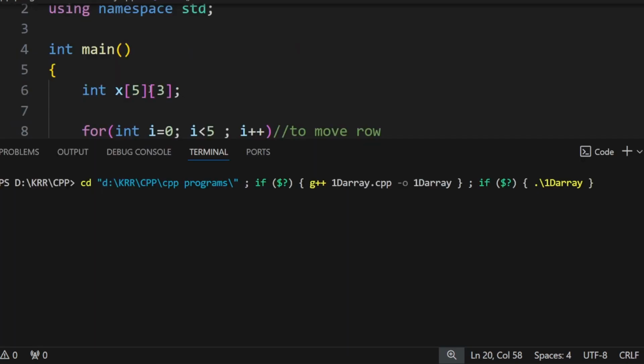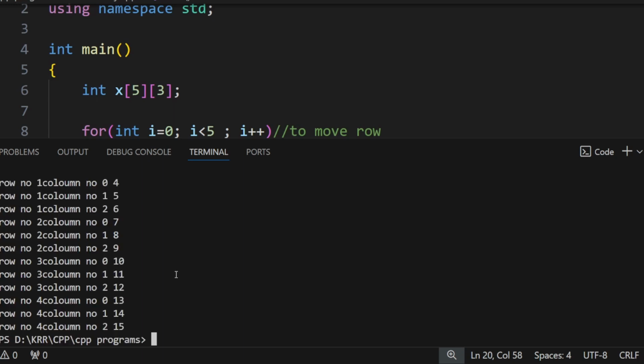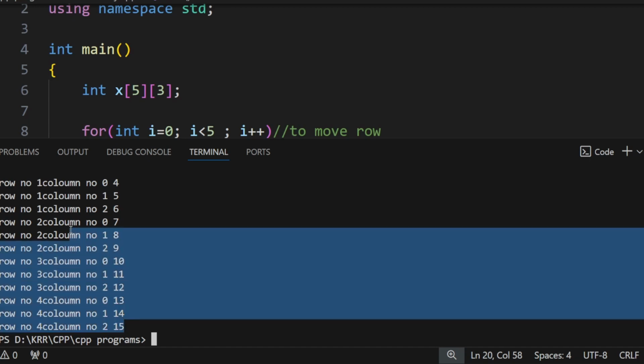The row number is 5 and the column number is 3. So 5 into 3, 15. I have to enter 15 elements here. So let me enter 1, 2, and up to 15. I hit enter. So it prints the values from 1 to 15, and it mentions the row number and column number, and it prints the array value from 1 to 15.